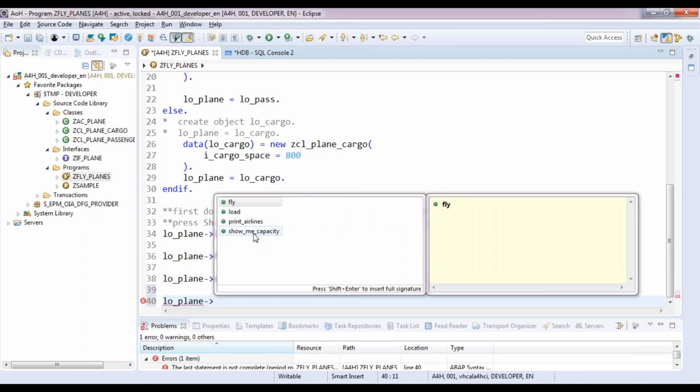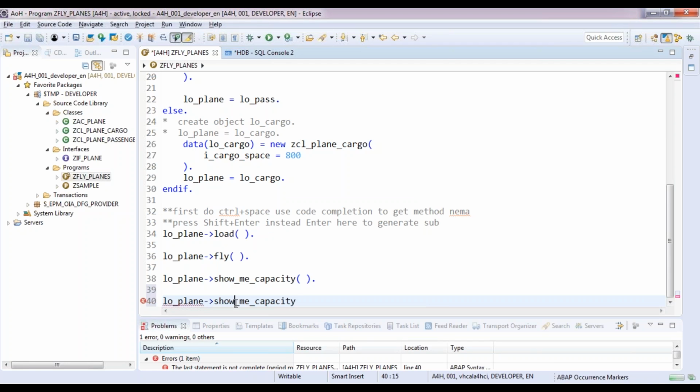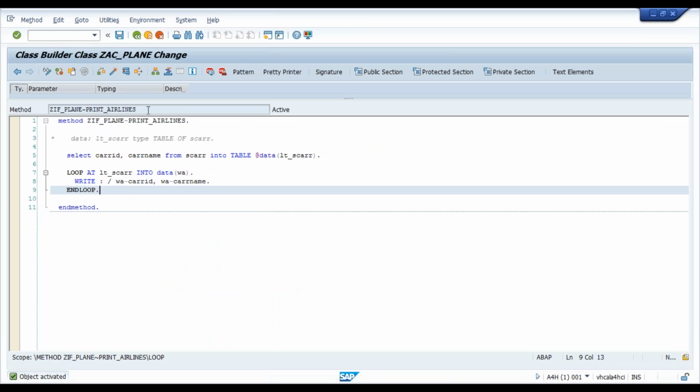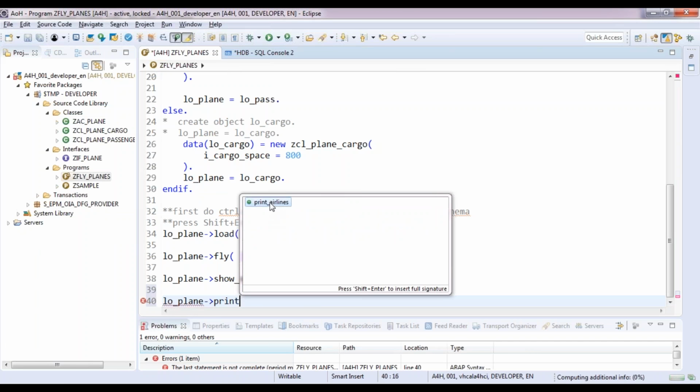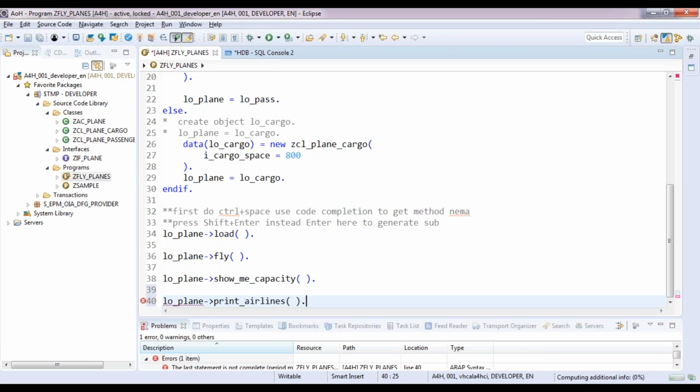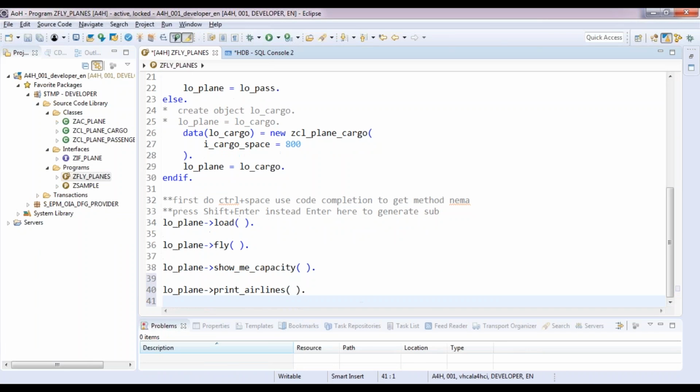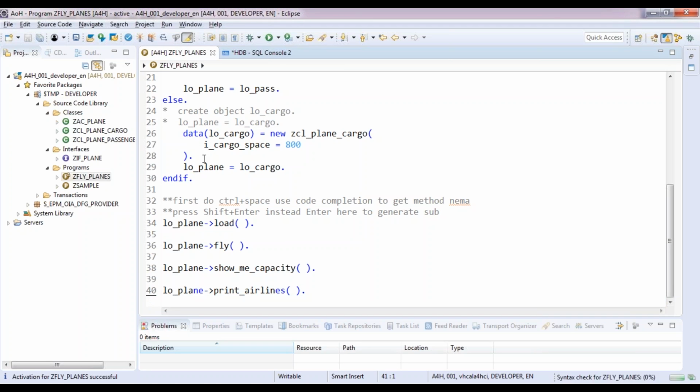Show me capacity, not this one. The method I had introduced was print airlines. Yes, print airlines, and that's it. We are done. Save it. And I want to now do a profiling before I test it.